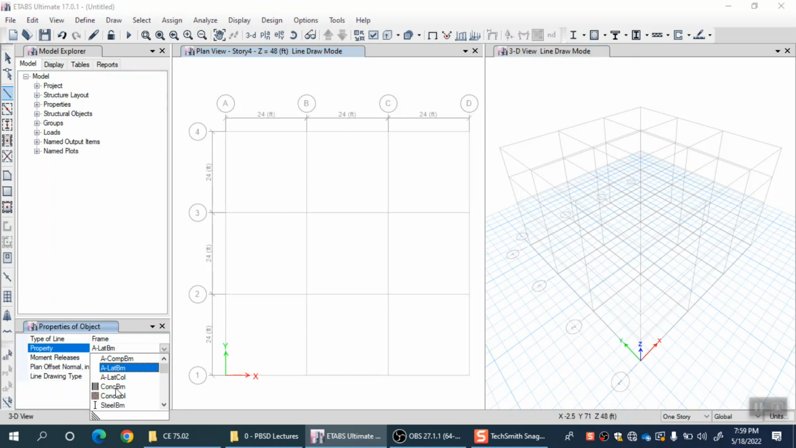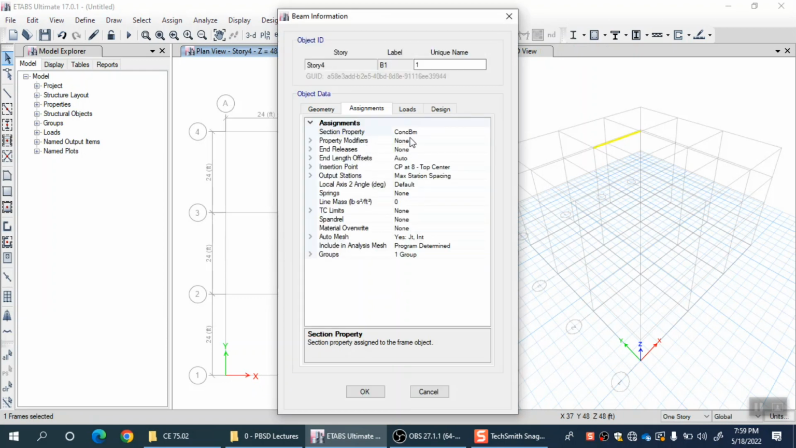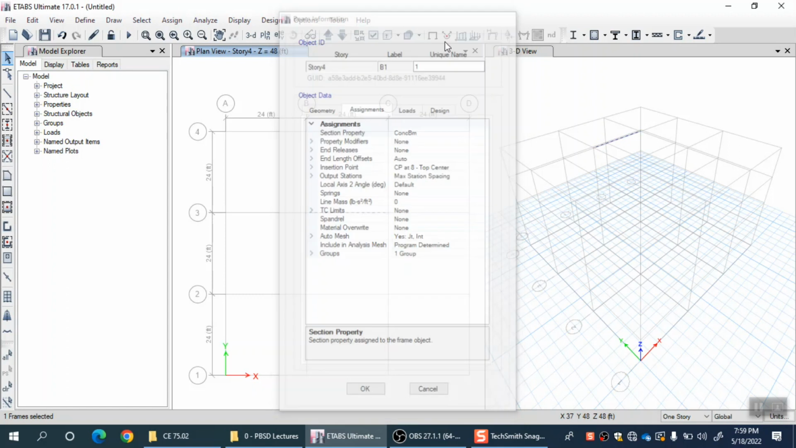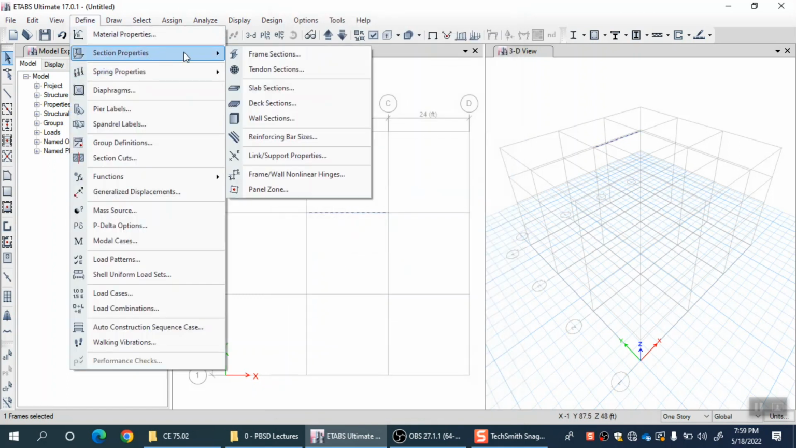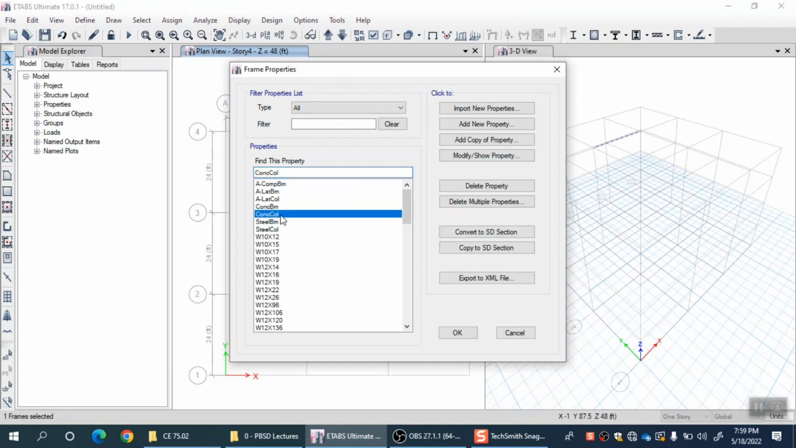Let's say that this is my concrete beam, and let me draw it somewhere here just for the purpose of demonstration. Let's say that this is my reinforced concrete beam, and there is a cross section associated with that beam, and that is this one. It is a concrete beam. So let me go back and see the properties of that cross section. It is a concrete beam, this one. Let me modify it.